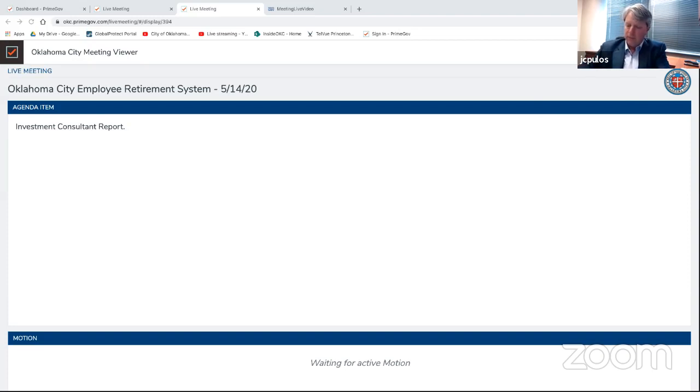Just looking at the performance for the month, as I mentioned, asset values were up. That equated to a little over a 6.5% return for the month of April. Year to date, that brings the portfolio to a still negative return on a calendar year to date basis, down about 7%, ahead of the policy index, which is down a little bit more than 7%.